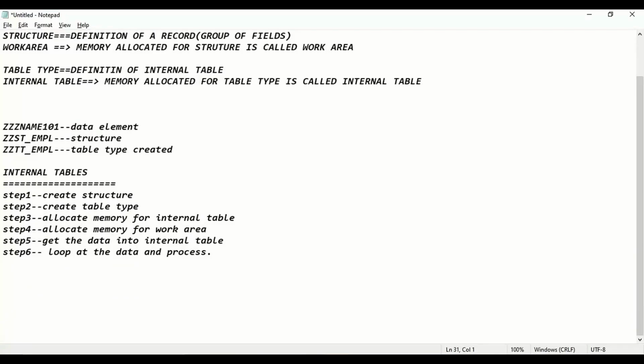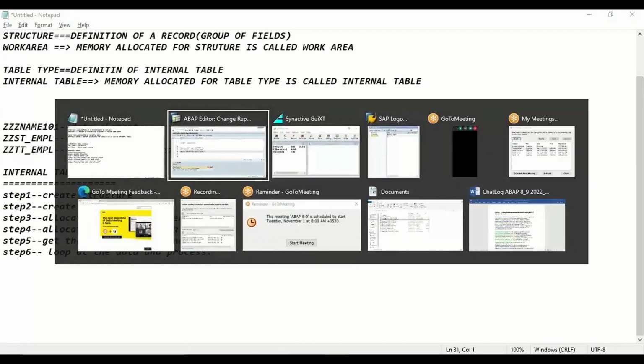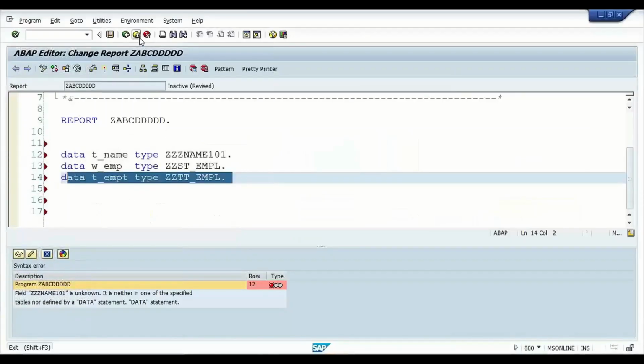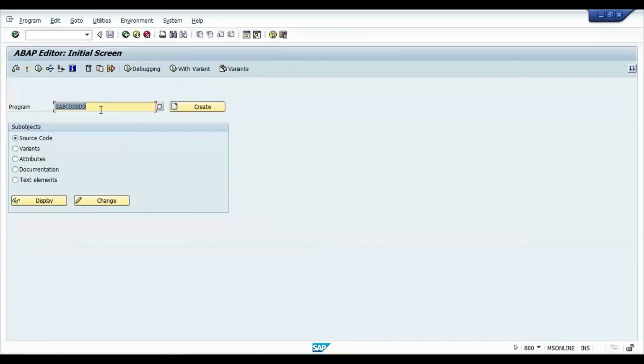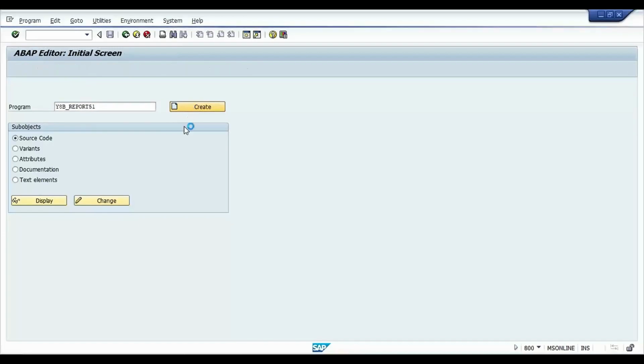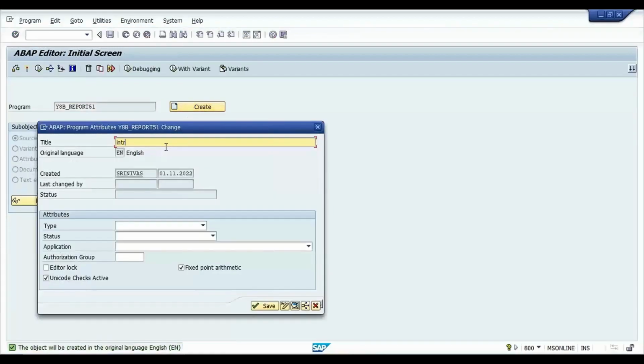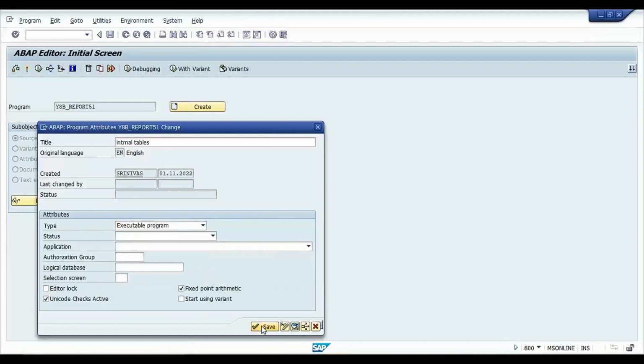But try to avoid global structures. Try to avoid global internal tables. So now I am using local internal tables. Type executable. Save.